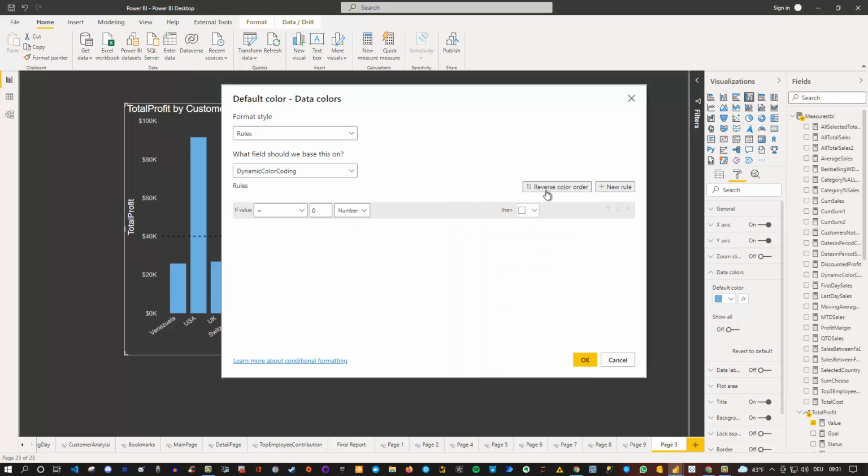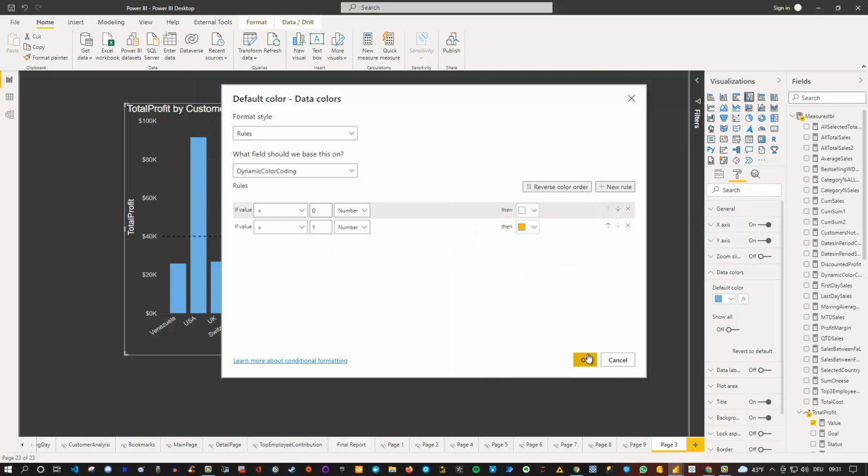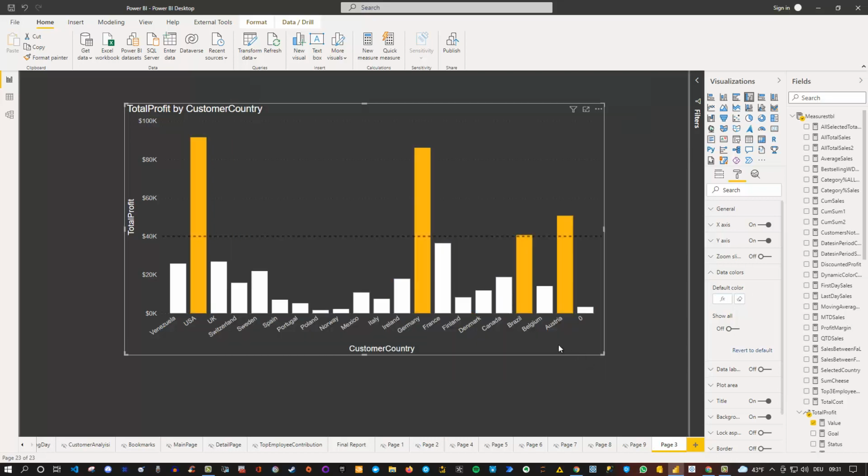And on the other hand, let's add a new rule. If the value is equal to 1, and here also a number, then I'd like to use a yellow color, for instance. I can click OK. And now you'll see it's exactly as we expected. So everything above, even if it's only small, so closely above the 40,000, it's yellow. Otherwise, it's white. So far, so good.